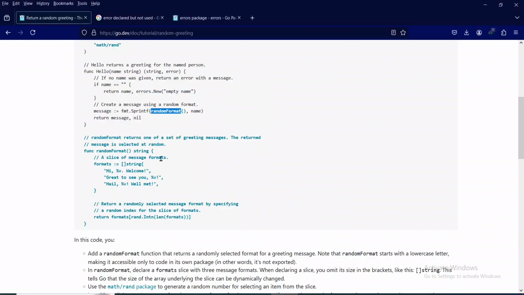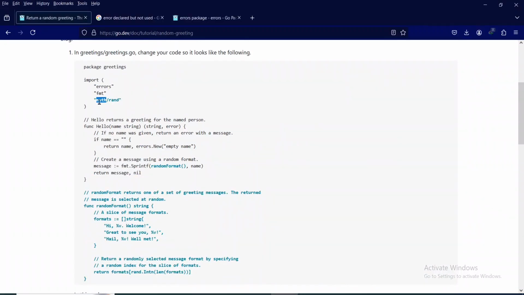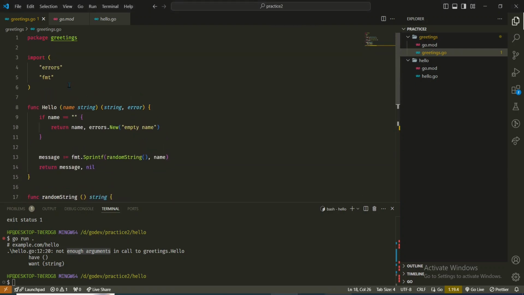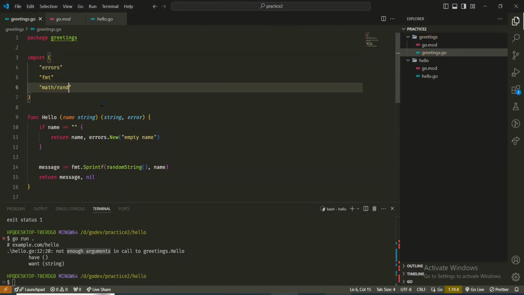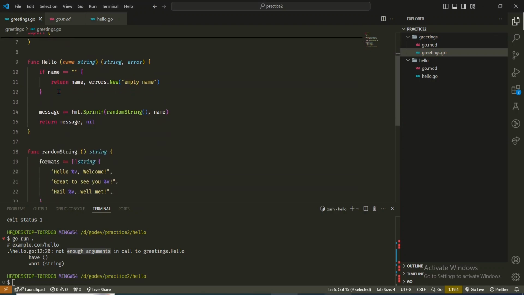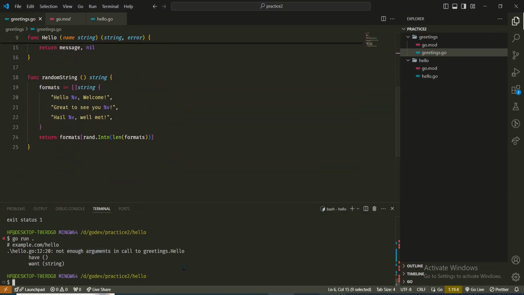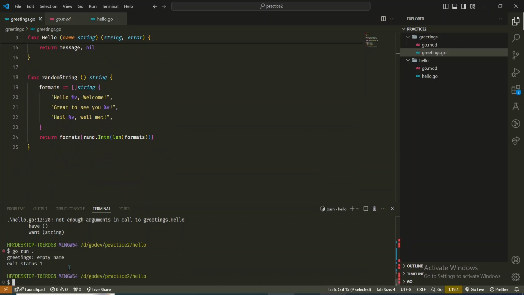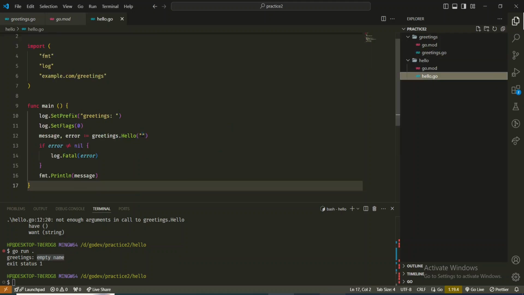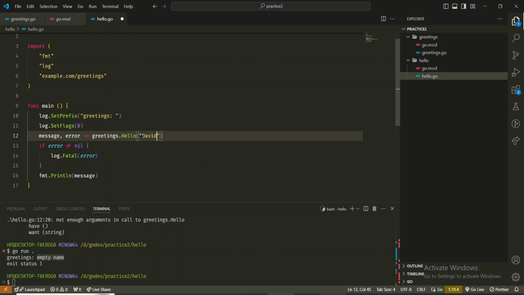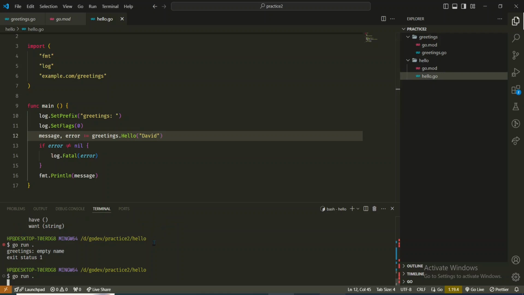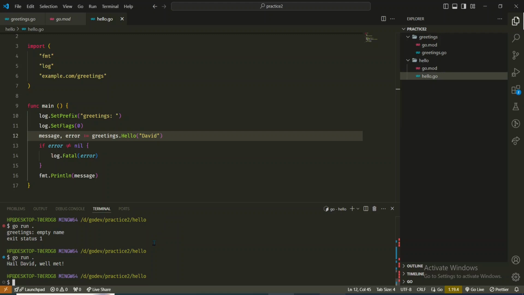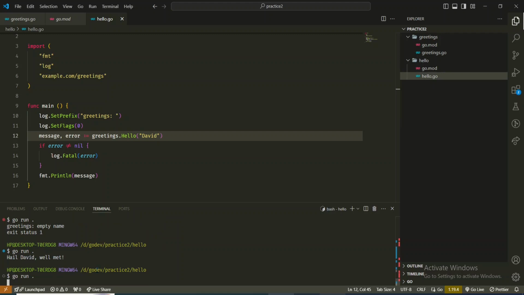Maybe let's see, I am missing. Yeah, I am missing math/rand. Yeah, I was missing this package. I had to add it. So now let's try. Yeah, because empty name. But if we give a correct name, like this time, let's use David. Okay, let's try. Hail David, well met.